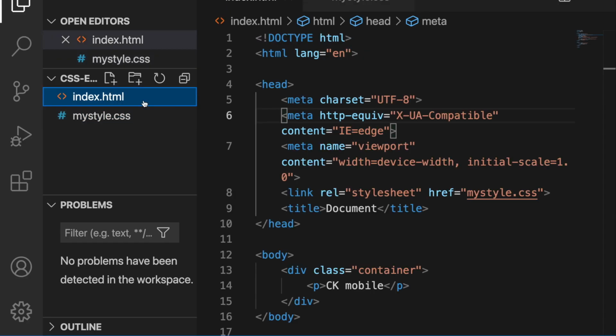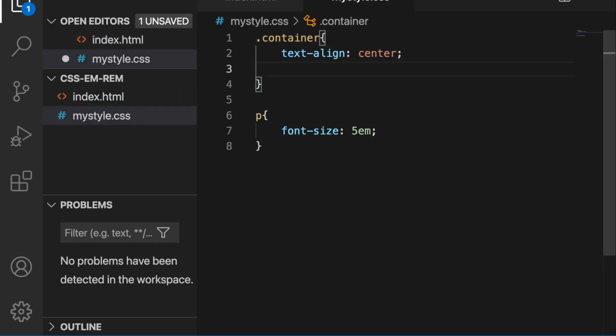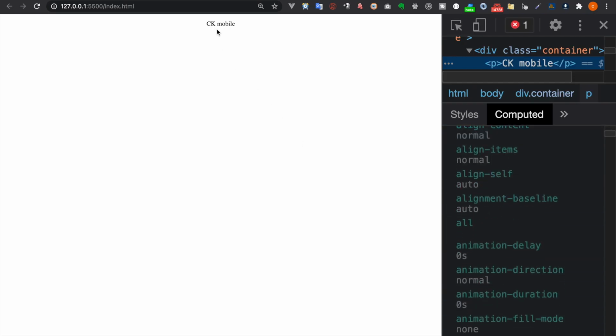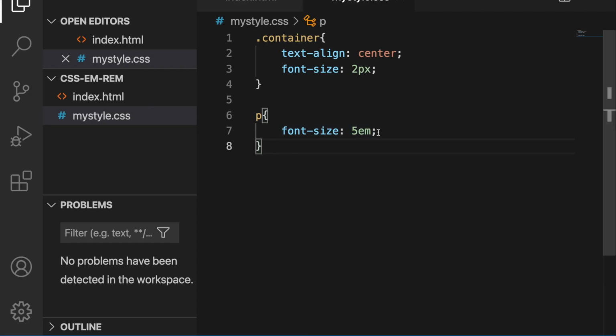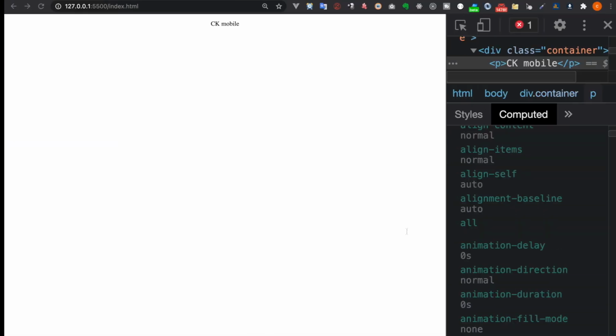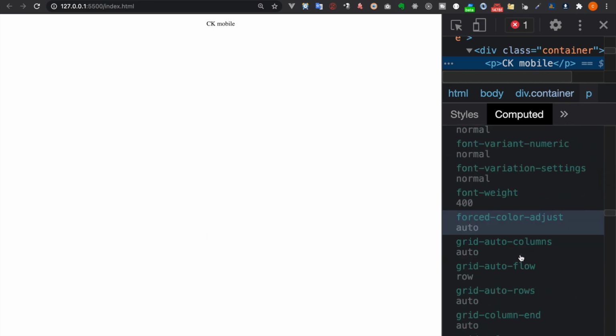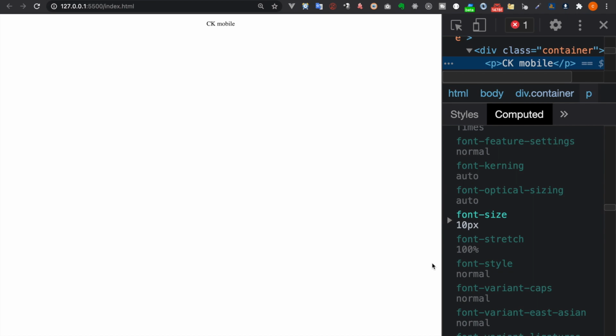The difference occurs if we add the styles to the container. For example, if we add the font size here as 2 pixels. If we save this, now you can see this is much smaller because this em is compared to the parent, and this time the parent is the container because the paragraph is here and its parent is the container. So 5 times 2 becomes 10 pixels. So if you go to here and search the font size, you can see this is 10 pixels.